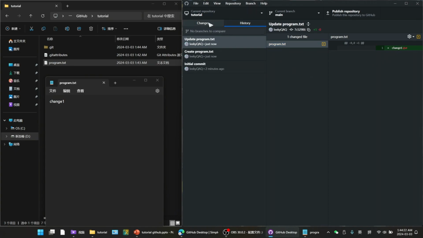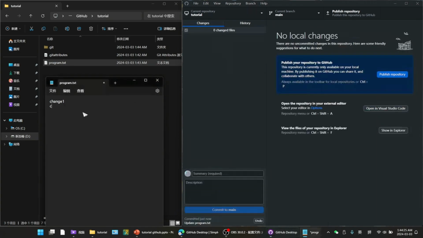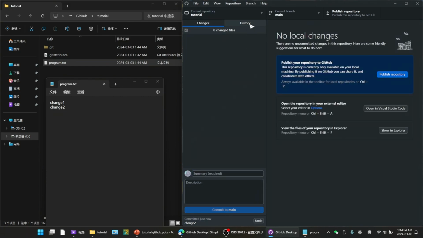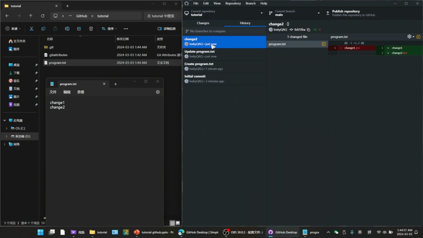What changed? And now I add change 2. Save it, and then Git will find, oh, there's another change. So before you commit it, you could give it a title so that you know what is changed in this update. So let's call it change 2. Commit to main, and you could see in the history change 2, and here shows what changed.